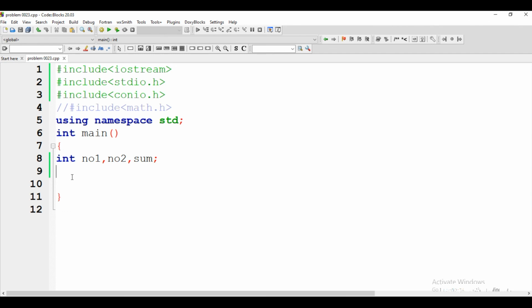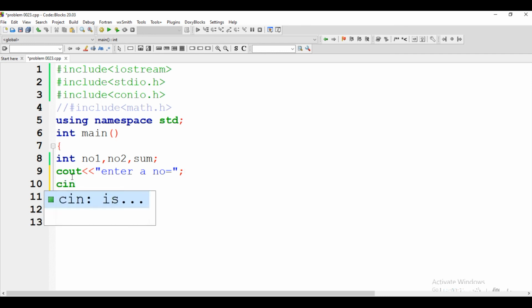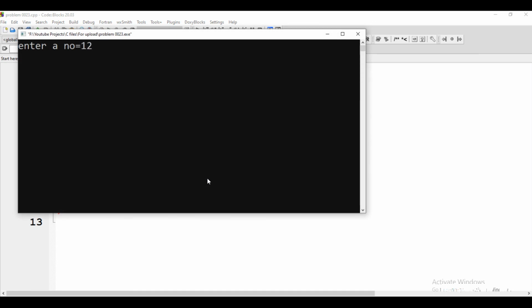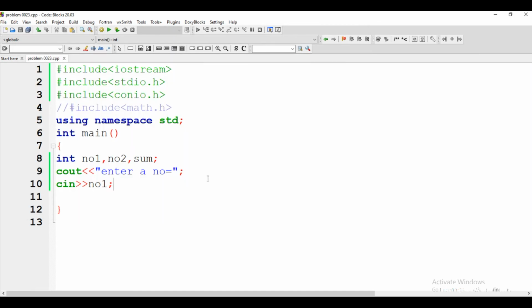In the next step, get values of variables. Simply write down the message with cout or printf. Simply enter a message, enter a number, in double quotation marks, with a terminator. Get this number with cin. Run this code. Enter a number, simply enter a number. Code is OK.